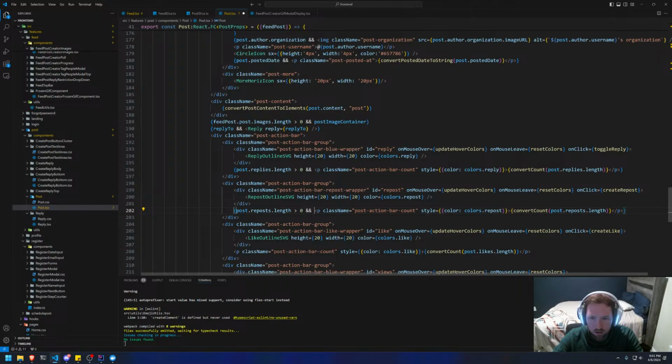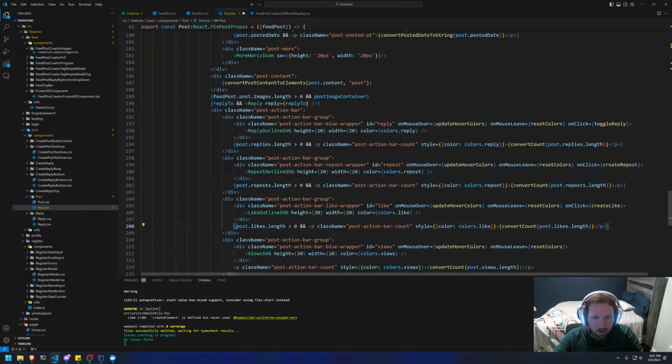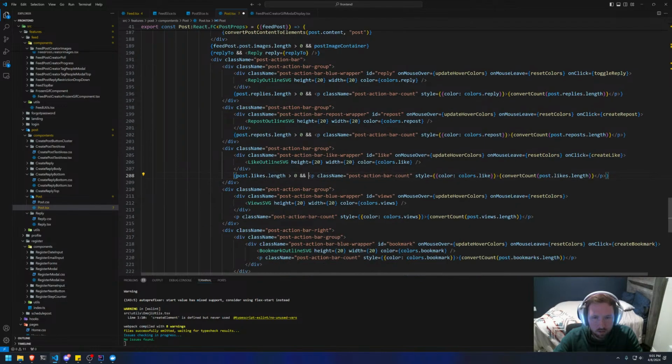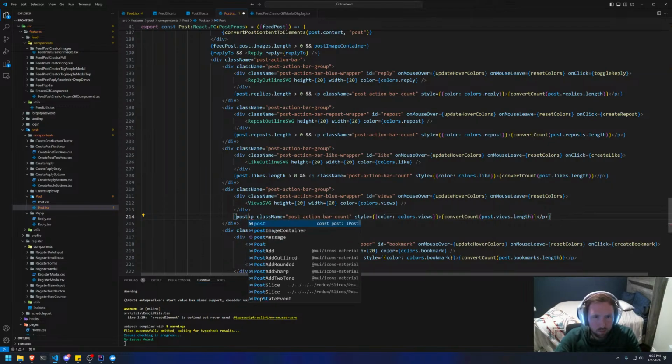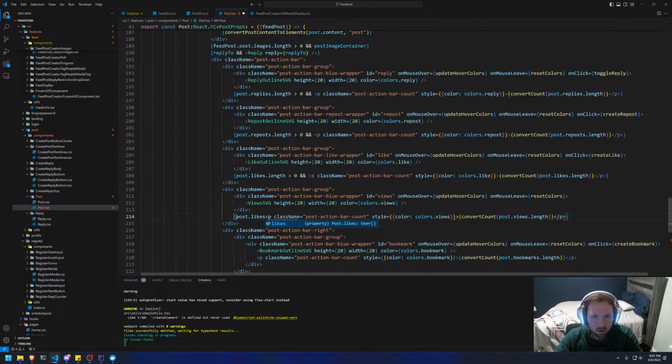And now we have our likes. So let's wrap this one, and this one would be post.likes.length is greater than 0. And then finally we have our count. Same thing with count, we should get that working. The only thing that stinks about count is that we only have one person that I really log into.